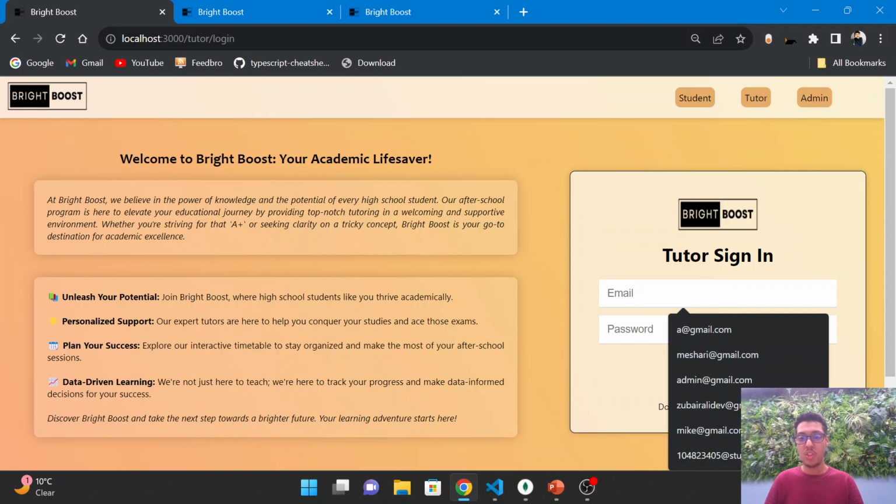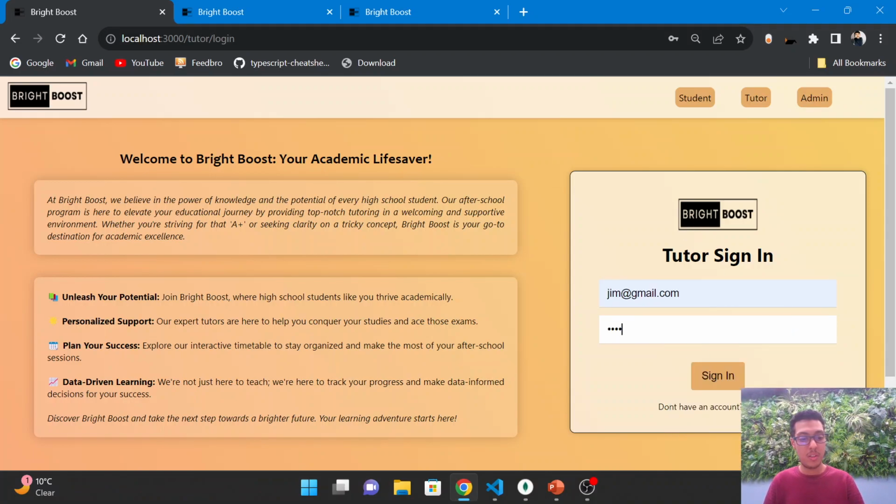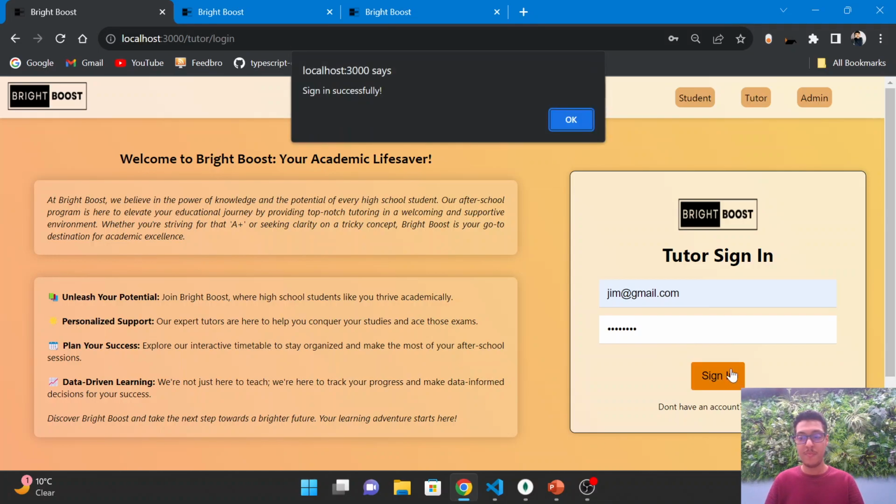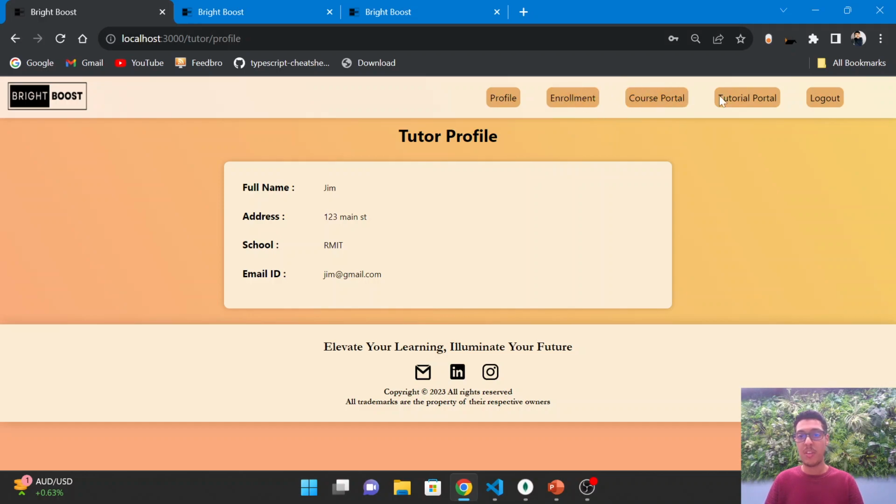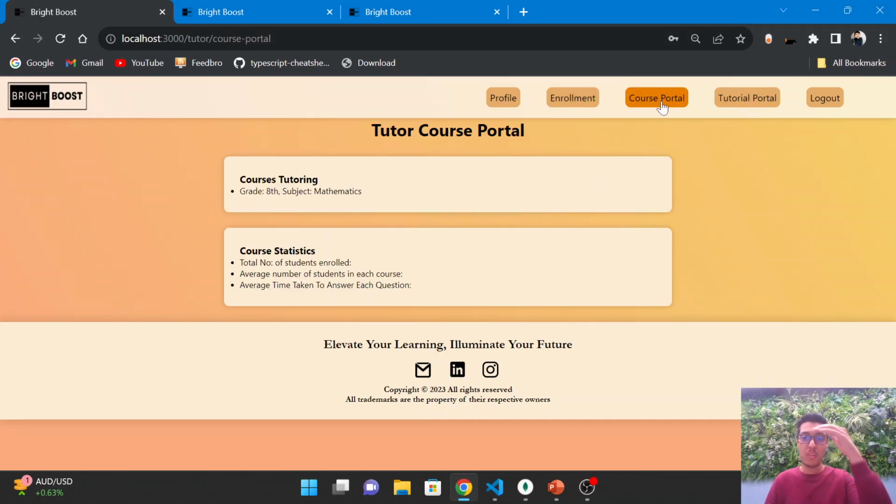So again, Jim, password, sign in, successfully signed in. And again, we got the tutorial and course portal. For the course portal, we have general statistics displayed, course tutoring, and course statistics data, for example, the number of students enrolled, the average number of students, and the average time.